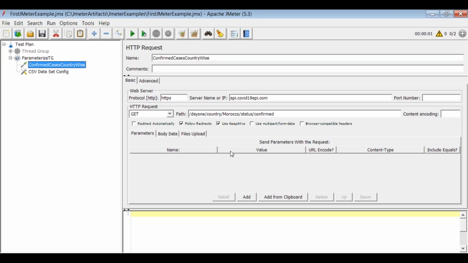I will just go to the request. In the place of Morocco, I will put dollar curly braces and put V, the control V. It will copy this information here, dollar curly braces, and put the variable name which we had given in the case of CSV. Click on save and try to execute and see the response.